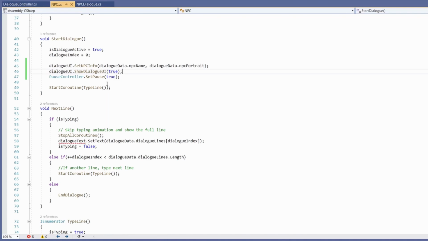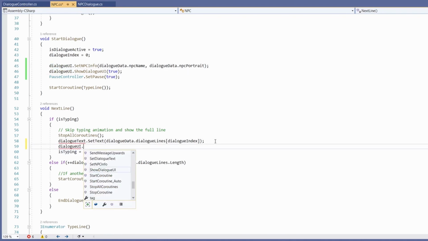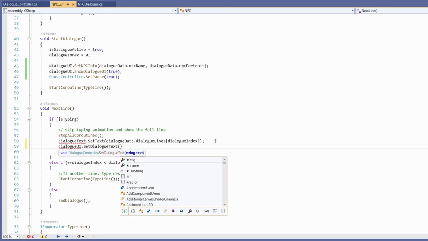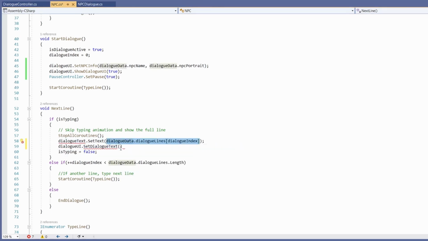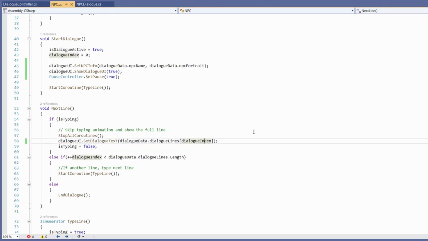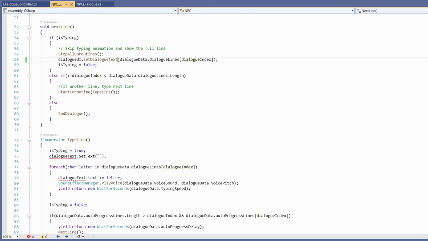Let's keep going down. We've got our dialog text being set. So let's go dialogUI.SetDialogText and pass in the variable text from above. Remove this line. Scroll on down. We again want this dialogUI SetDialogText. So I'm just going to replace this here with our dialogUI SetDialogText. We want to clear that out.